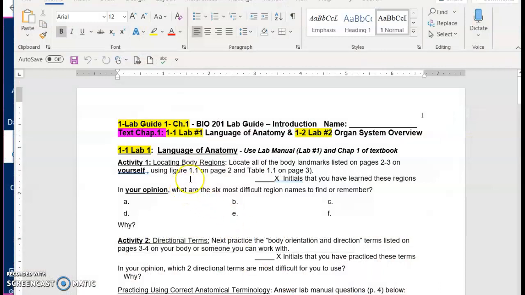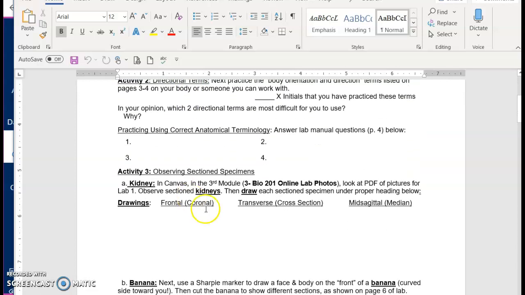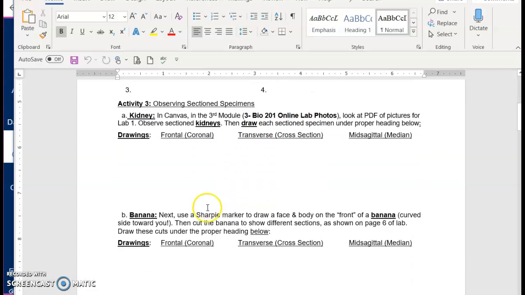Here it is. So here's Lab Guide 1 that we're working on this week. Now you need the lab manual. If you don't have the lab manual, this won't make any sense. But with the lab manual open, then it says locate all the body landmarks. That's on pages 2 to 3 on yourself. So you're looking for these body landmarks on your own body using figure 1.1 on page 2 and table 1.1 on page 3. And then there's just some questions. Sometimes the lab manual has you go to some photos online. We'll see those in a minute. So you need these online lab photos.